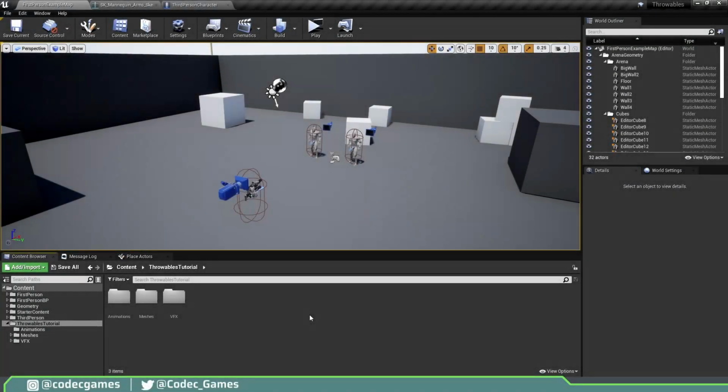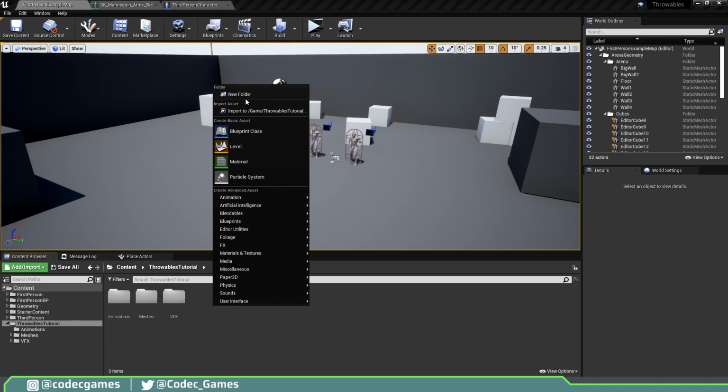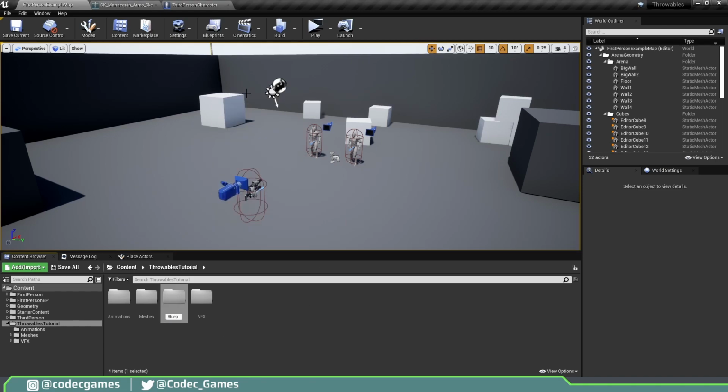Alright, so we're in the first person template here. I do already have a throwables tutorial folder set up here with some art assets already imported in. And I'll touch on each of these as I get to them. And I also imported some of the third person blueprint characters in here to kind of use as targets. So first thing we'll do is create a new folder here called Blueprints.